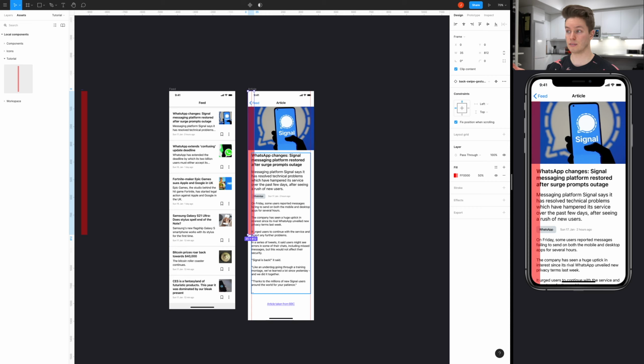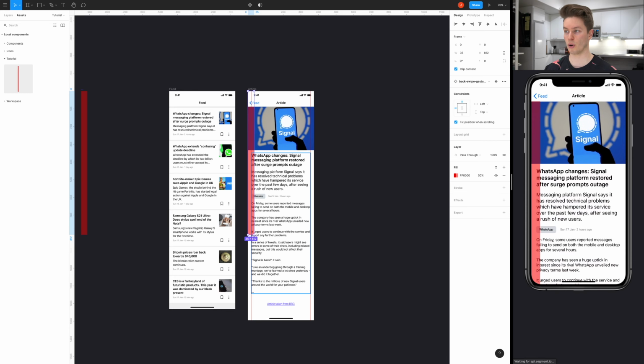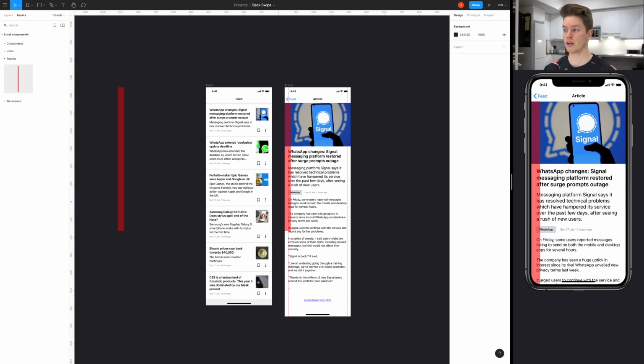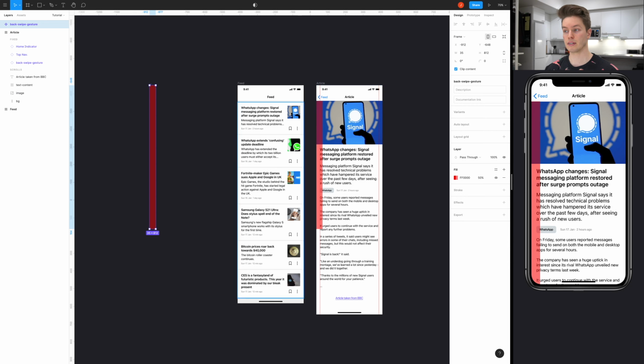And after that we should be done. Let's see if we can swipe back, and yes, we can. Let's see again. This works. Cool. Now that we have verified that it's working, we can simply come back to the master component and hide the overlay color here.